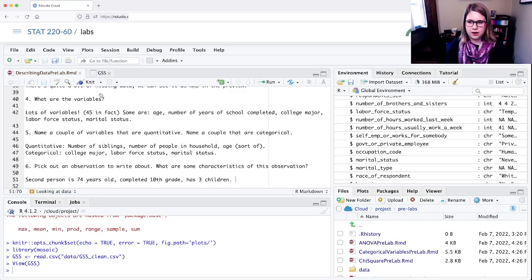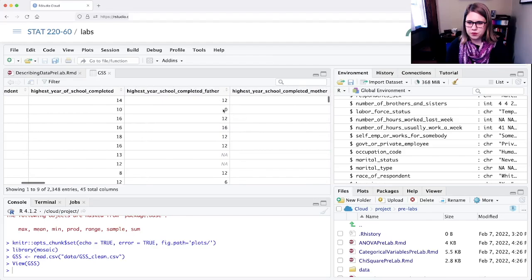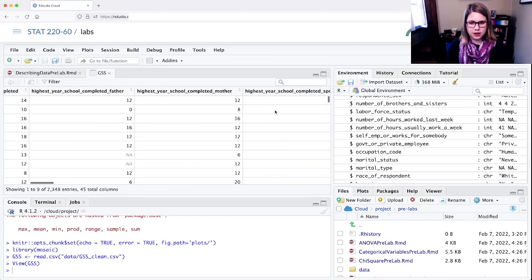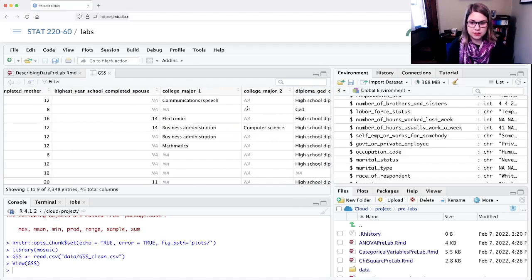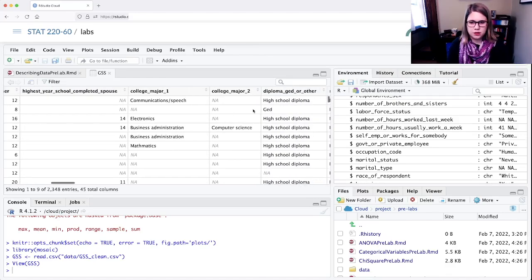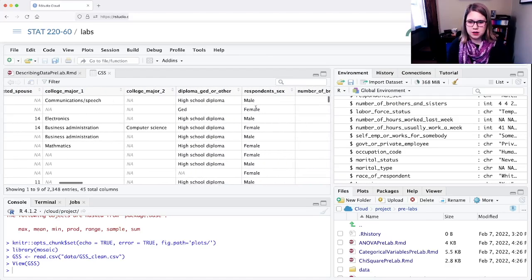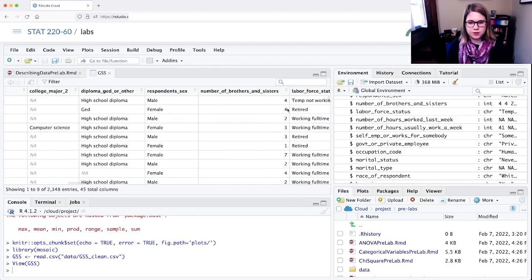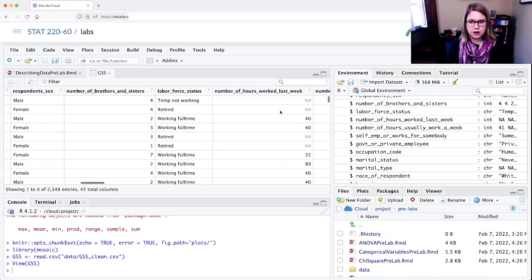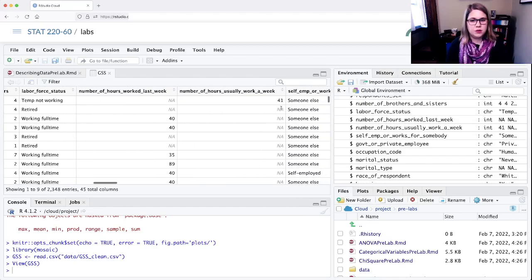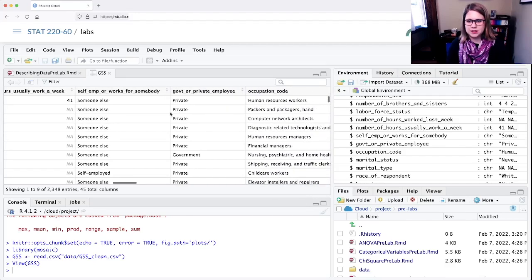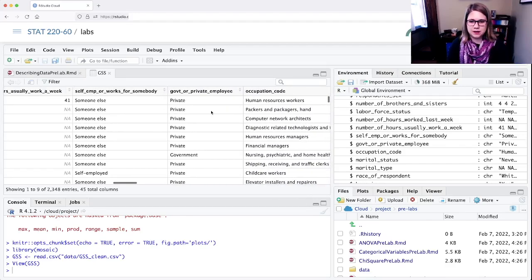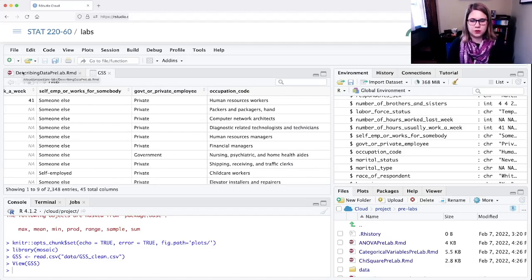And we could go on and read about this person. So their dad didn't go to school, their mom did 8th grade, NA for their spouse, NA for their college major. That makes sense because they didn't finish high school. Looks like they got their GED, so that's good. They're female. They have 4 brothers and sisters. They're retired, so they didn't work last week. They don't usually work. Do they work for someone else? That's weird. They're retired, so who do they work for? So already we can see there's weirdness in data, and we're going to have to deal with that as we work through this lab.